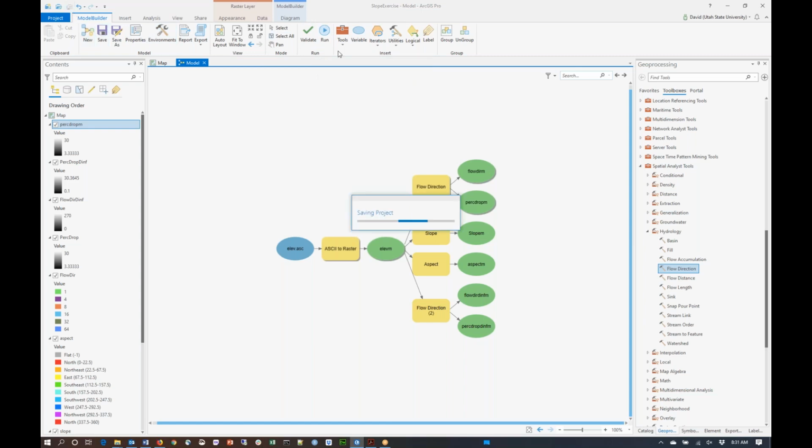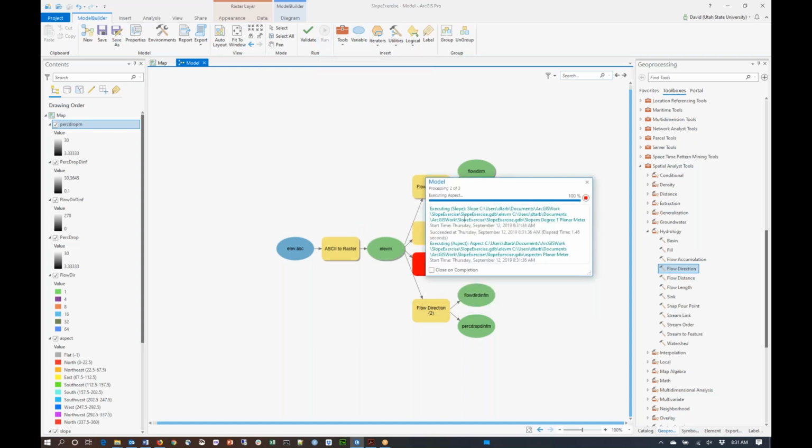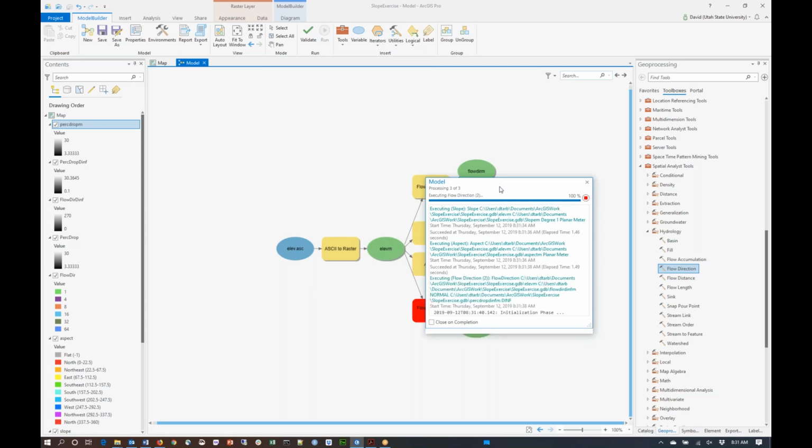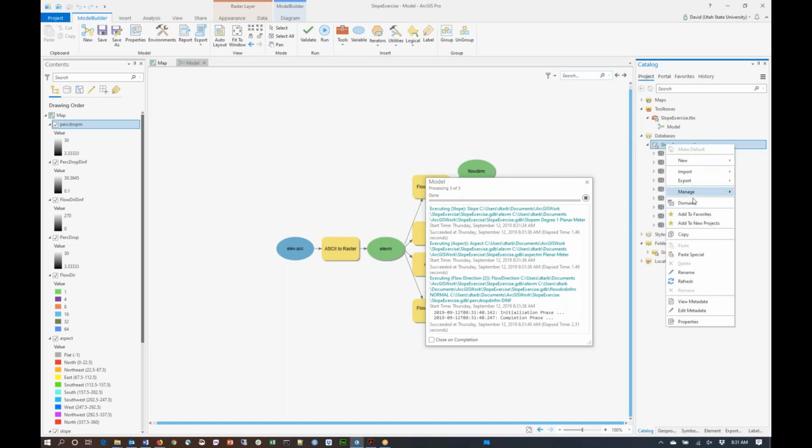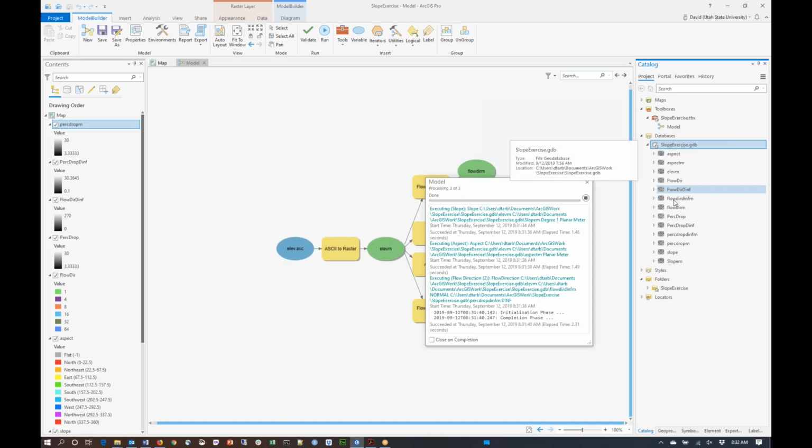Let me first save in case there's a crash. The software's become pretty stable now, but in the early days we got crashes quite a lot. So it's always a good habit to save things. And now you'll see it's flashing through, doing all of the calculations that hadn't been done yet. Things that have been done already, it doesn't repeat. So now if we go back into my catalog and refresh my databases, we should see the results from everything, and I could load those to the map and check that everything's what I want it to be.